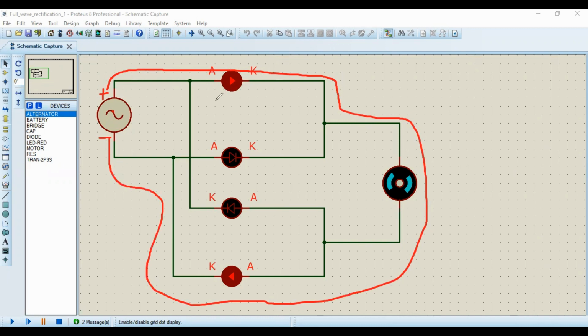That's why the first diode is in forward bias condition, as well as this diode is in forward bias condition. The other couple of diodes are in reverse bias condition. Then these two diodes, two LEDs, allow current to flow. Then keep in mind current flows in this direction through this motor.